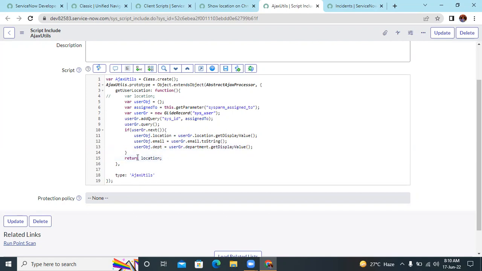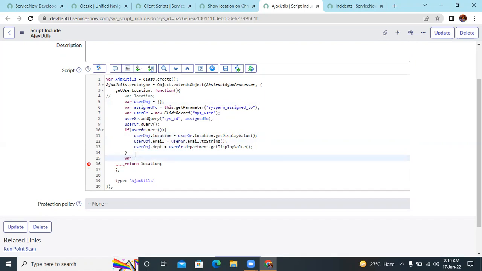Okay, so whenever we are returning this particular object, we have to stringify it. What I did: earlier I was only sending the location, but whenever you want to send more than one data, I have created an object, and in that user object I have created a few properties like location, email, and department, which hold some values. For all those, I have to convert it to a string. So now it is an object, and I want to convert it to a string or a JSON string.